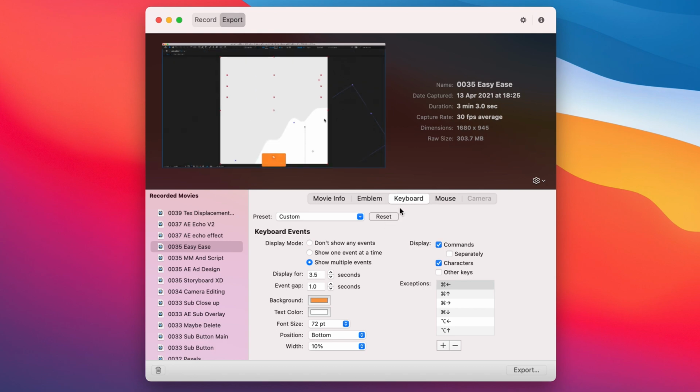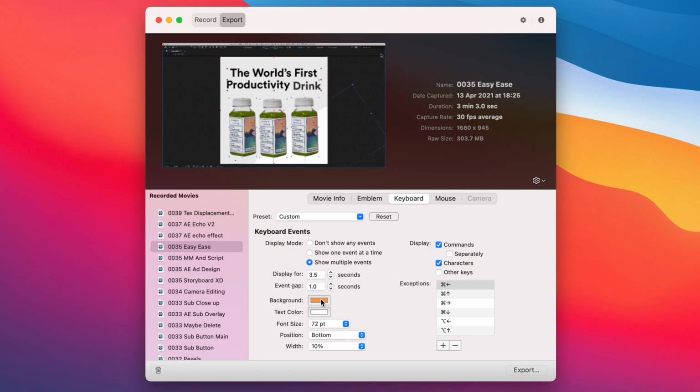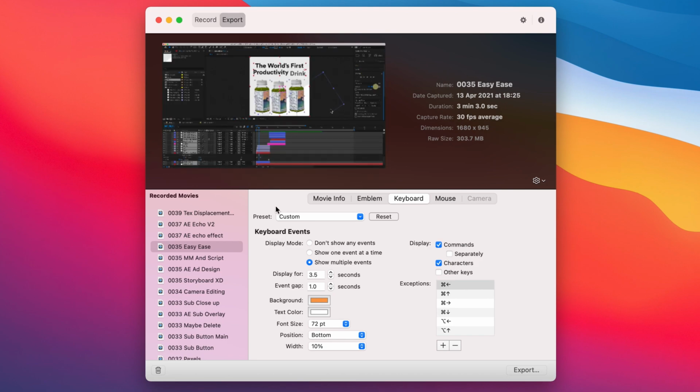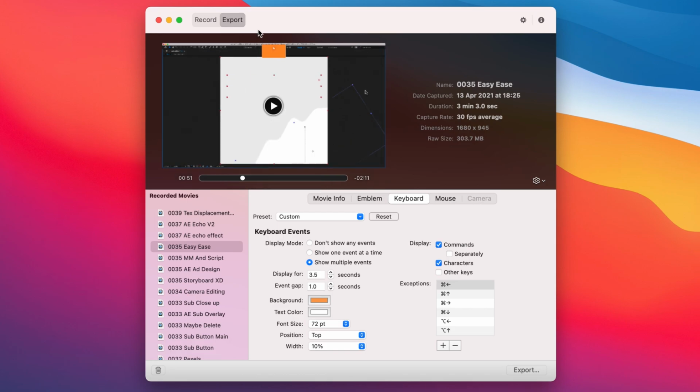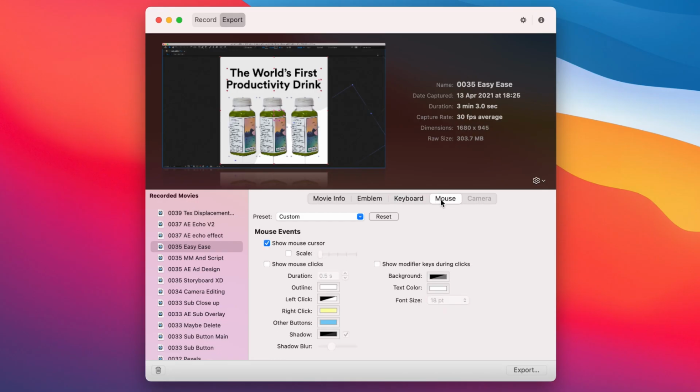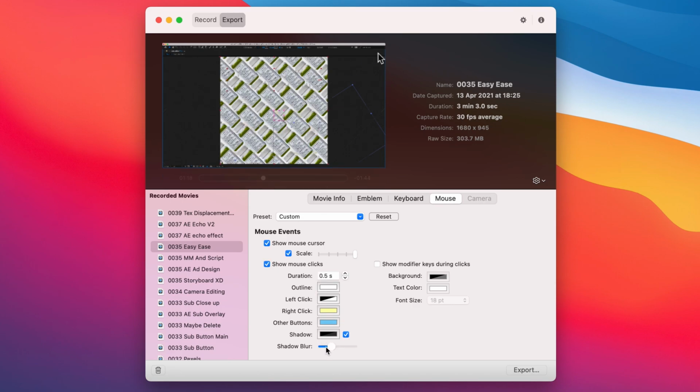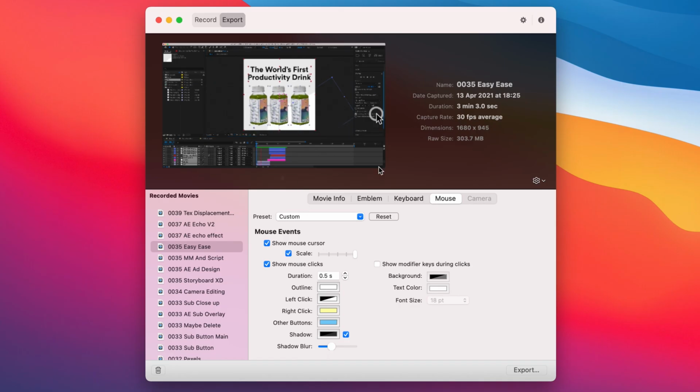Next we have Keyboard, and this allows you to show all of your keyboard events, which is really helpful for anyone creating tutorials. You can change everything from display duration to the color and the position that this will appear. This is a really cool feature and could potentially save you a lot of time if you're looking to create tutorials. Then we have the same thing but for the mouse. So for the sake of this demonstration, I'm going to scale this up all the way. We can then show all of the mouse clicks by adding in a colored pulse. And again, this is a great tool for anyone creating tutorial based content.